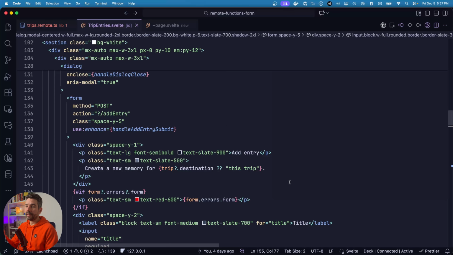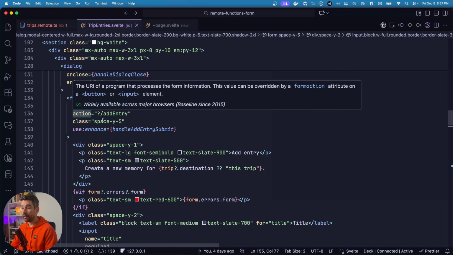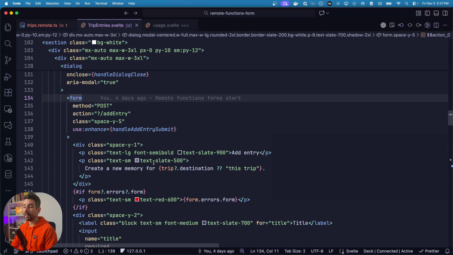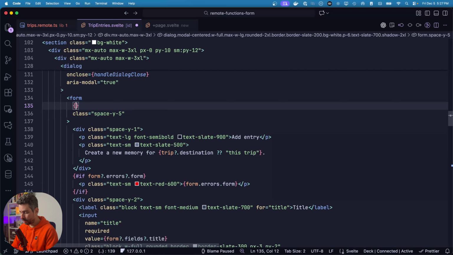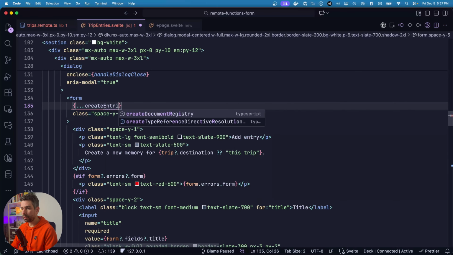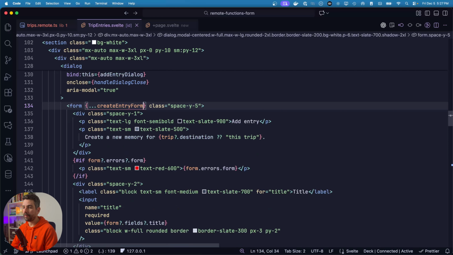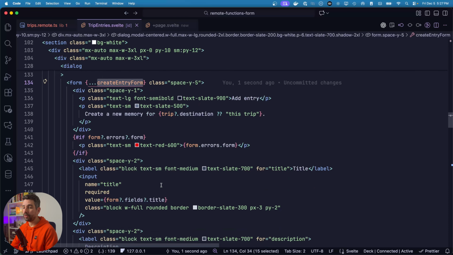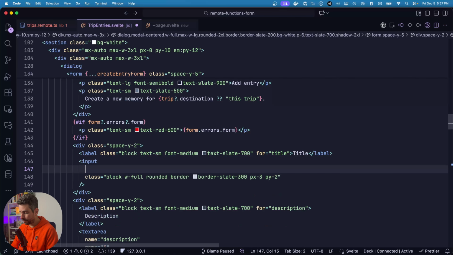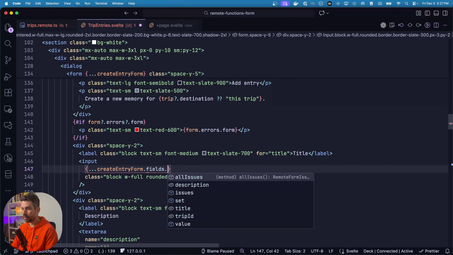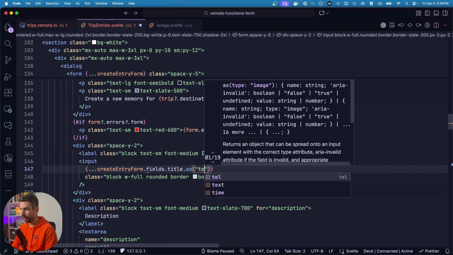That's pretty much it. In the trip entries component, what I need to do is just like before, I need to use that form in here, in my form. So I'm gonna leave the class and I'm gonna spread on the create entry form. That's it. Okay. Just like before, also I need to now use the fields that I define in the schema for create entry form, and I'm gonna do that in here. For instance, I'm not gonna use all of this. I'm gonna just create entry form dot fields dot type as a text.